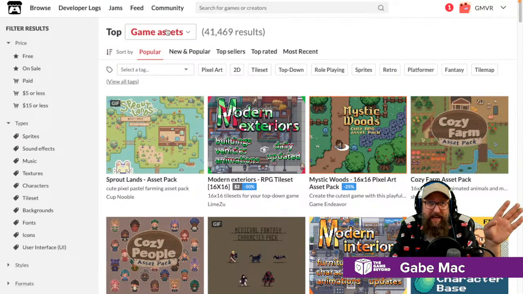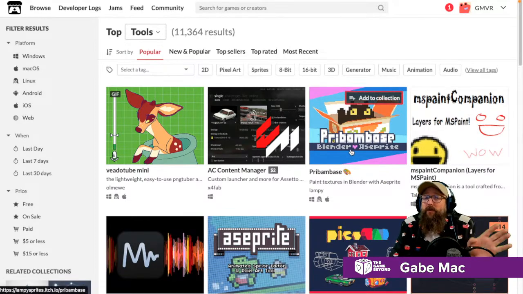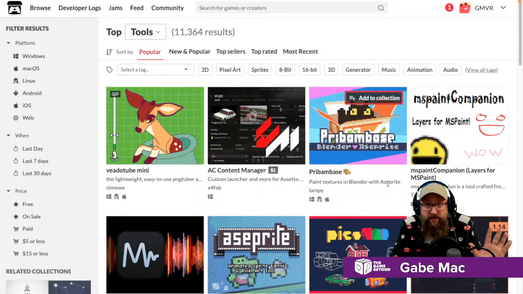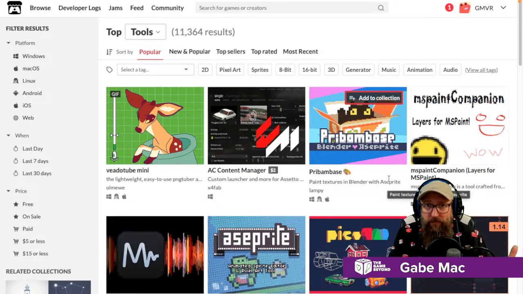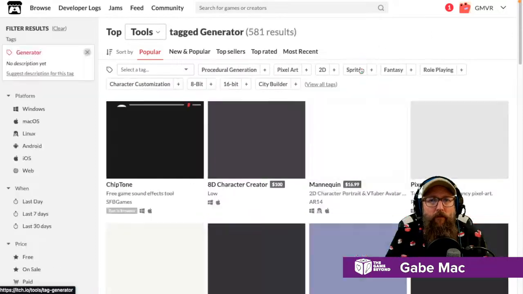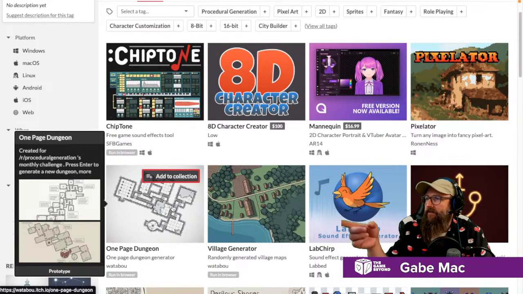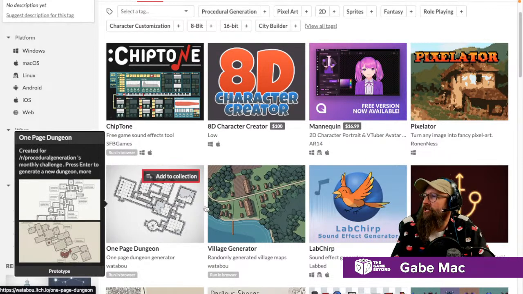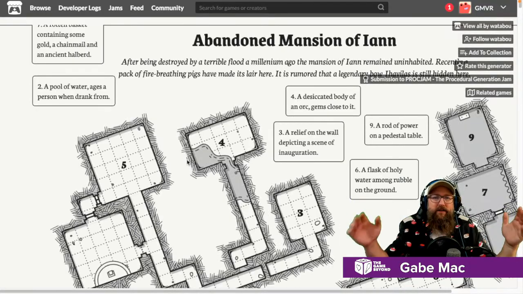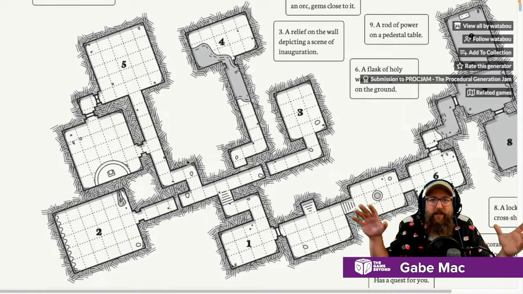Now, resources is one thing, game assets, great, but check this out. We've also got tools. Yes, tools. Look at these fantastic tools that you have available to you. Most of them are free, and these are great for game designers starting out. So let's say maybe you're looking for some kind of generator, like you're trying to do some kind of map. Well, here we have a one-page dungeon generator, right? You're making a role-playing game or something, and you want to quickly generate a map.